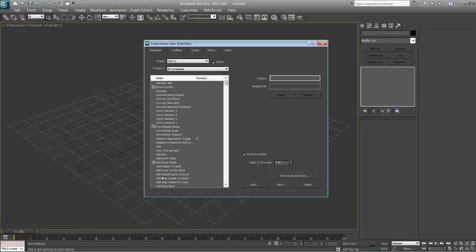So let's go ahead and start assigning some. The ones I use most are connect, bridge, collapse, and edit poly. I use those all the time and I keep them all on my left hand. So the first one I want to find is, let's find connect. And I know right away that connect is under editable poly. So I'm going to go down to my editable poly in the drop-down menu, and I'm going to look for connect.